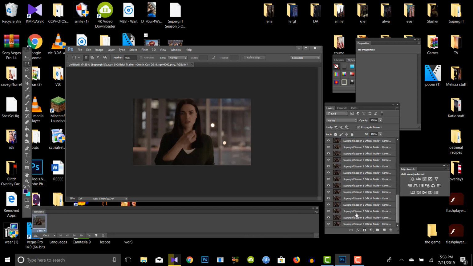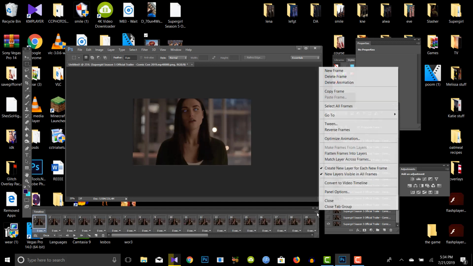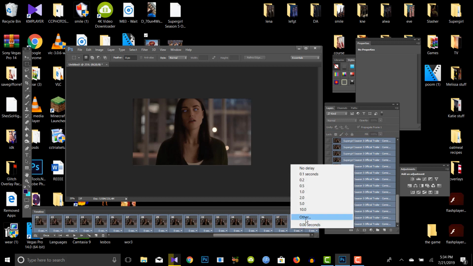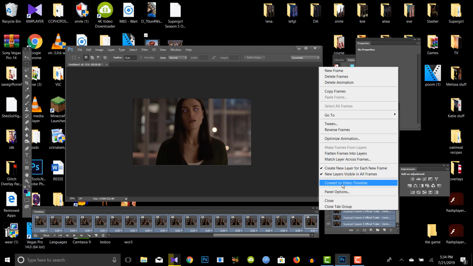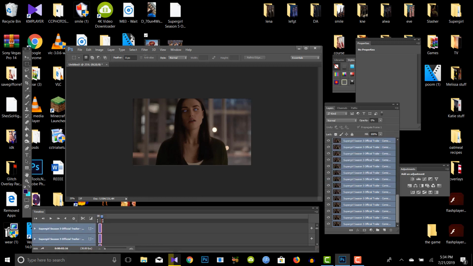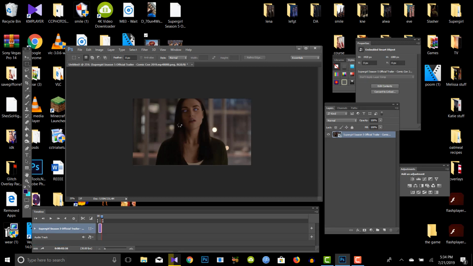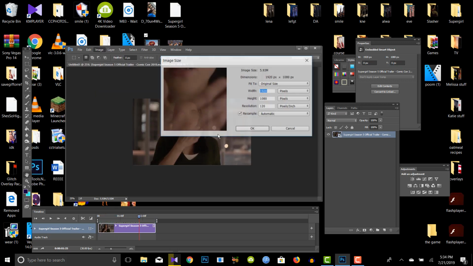You're gonna make sure you select all of these. Or wait, not yet. Okay, so you're gonna go to make frames from layers. You're gonna go to select all frames, and you gotta make sure you do this. You gotta reverse the frames. All right, now you select all these, and you're gonna make it whatever little piece of time that you want. This is what I recommend for GIFs, but you could do it a little faster or a little slower, whatever you'd like. You're gonna go to convert video timeline, filter, convert for smart filters. All right, and boom, it looks pretty good, but obviously it's going to be too big.